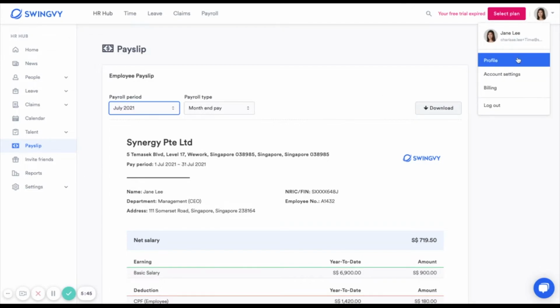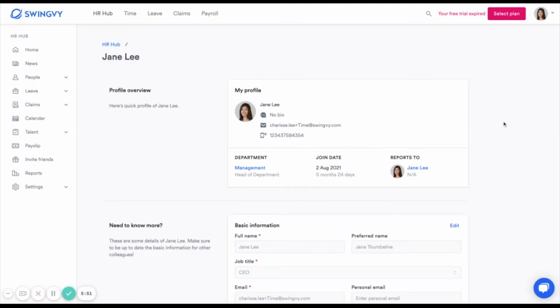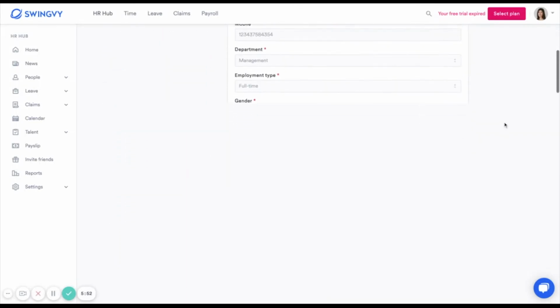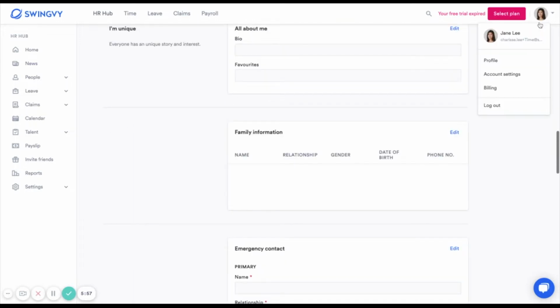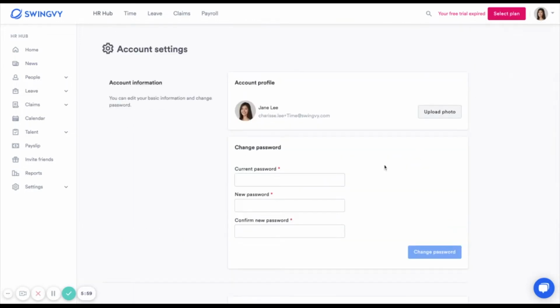They will be able to head to the top at My Profile and Account Settings. My Profile depends on what the admin has released to you. You'll be able to update certain information, like emergency contact or family information. And under Account Settings, you will be able to change your password and upload a photo. Could you upload a photo on your mobile app? Yes, you can do so.